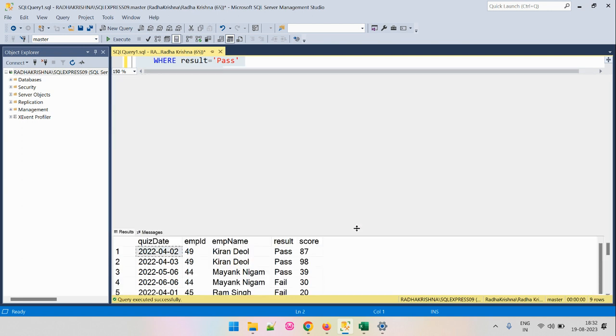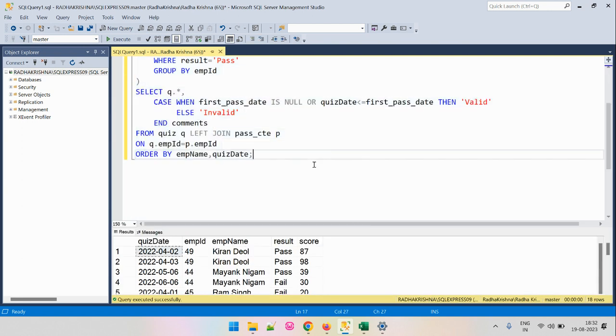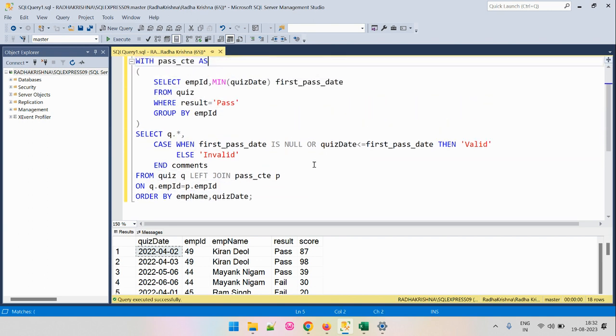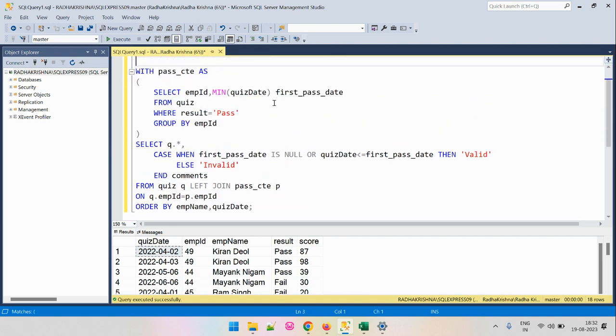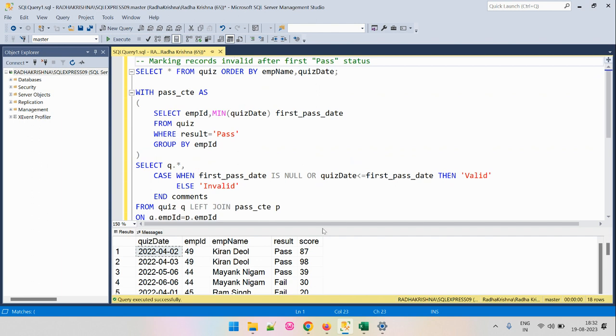Okay, so this is the query that we have written. First we have determined the first pass date, and then based on whether the quiz date is lying before it or whether the user has never passed the test, we have labeled the status as valid or invalid. Okay, so please go through it.